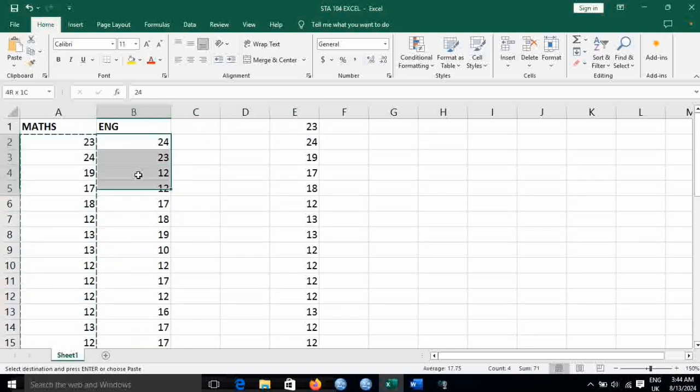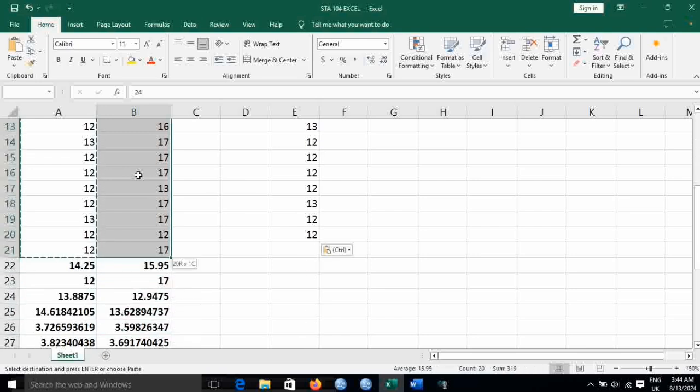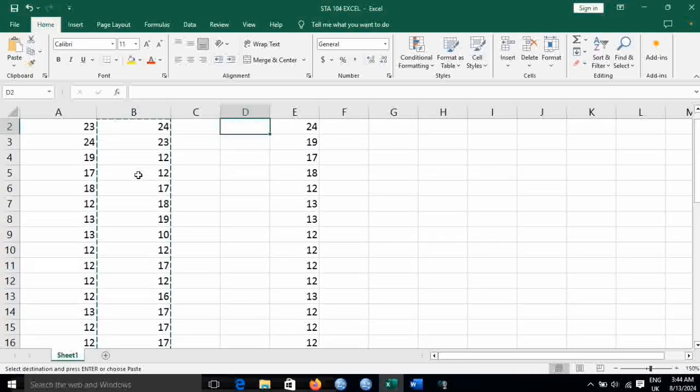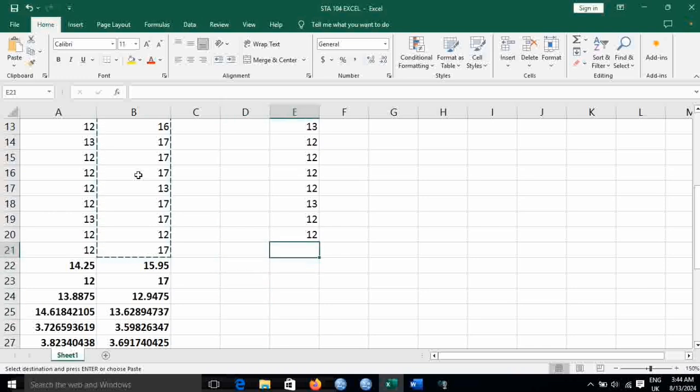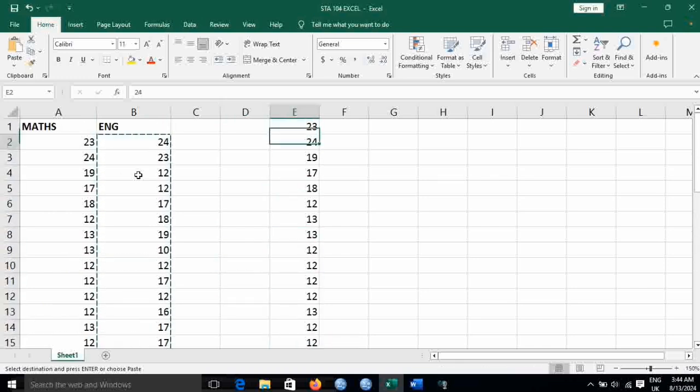Let's take the next values. So I'm taking the next values. There is no need to order them. You just need to put them in this manner. I want to show you how to use that particular function. So look at it this way.